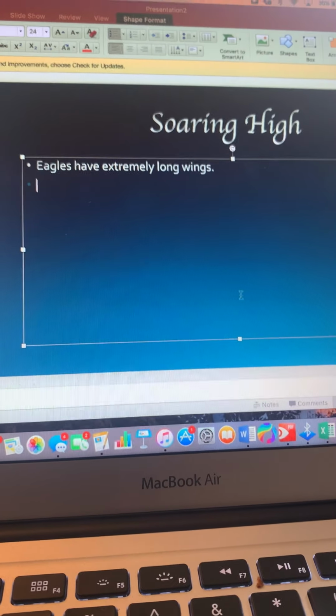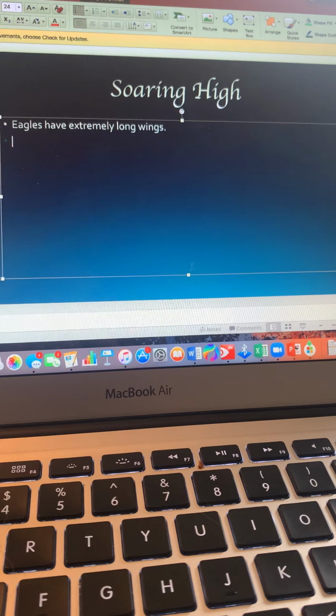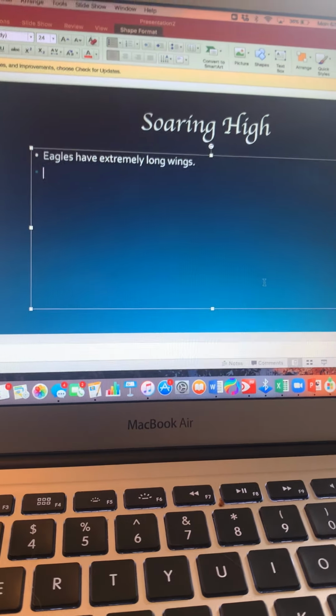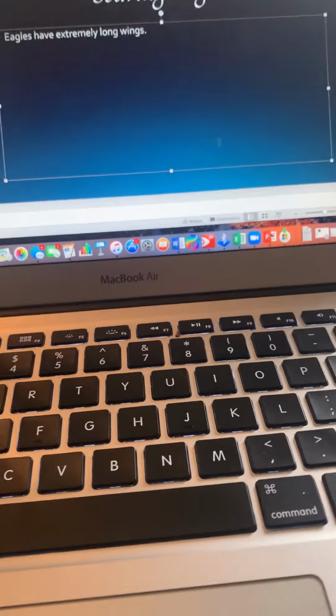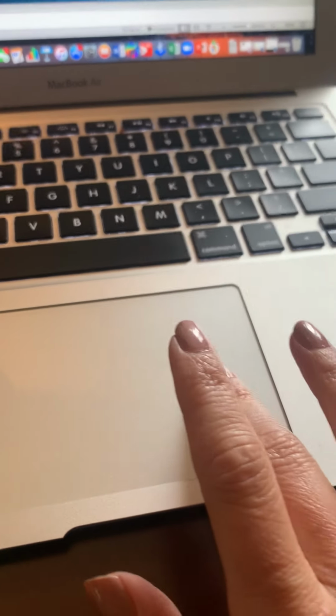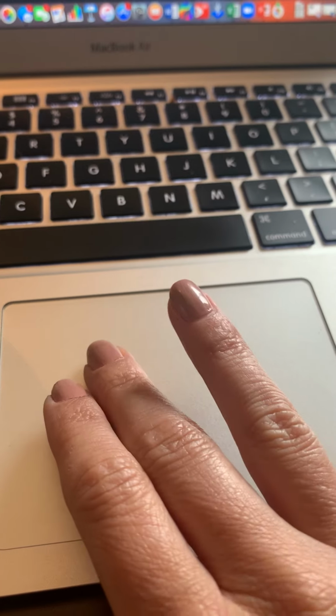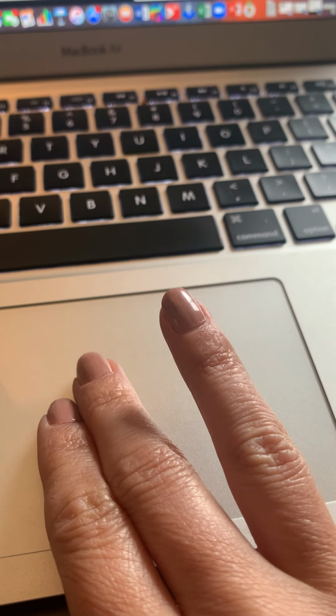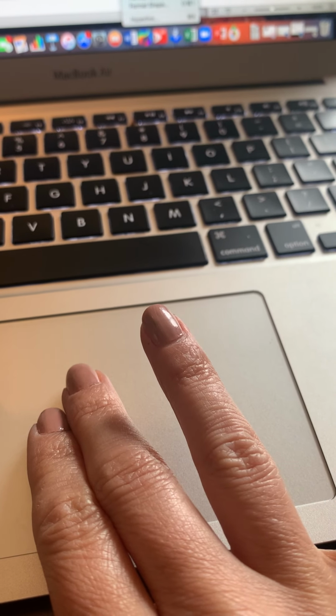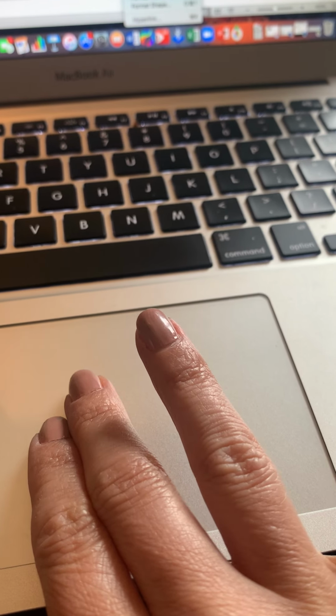Once I'm finished with that, I'm going to teach you, if you want to add a picture, how to add a picture. So every computer is different, okay? Yours, you might have to right click it, okay? Mine is kind of, so let's see.